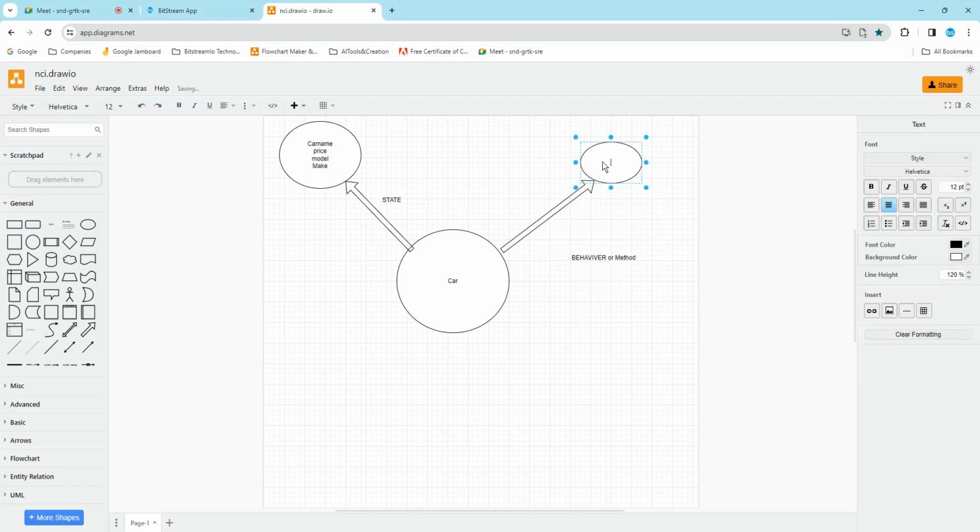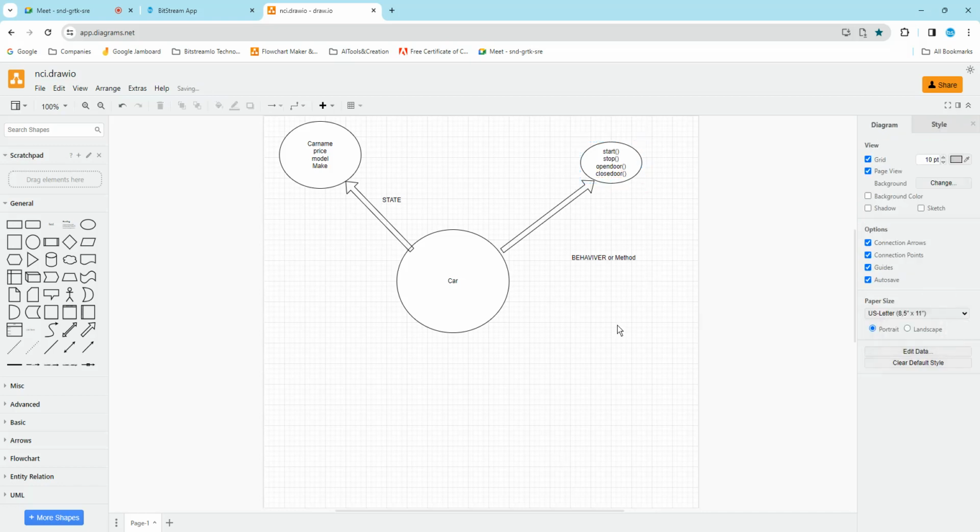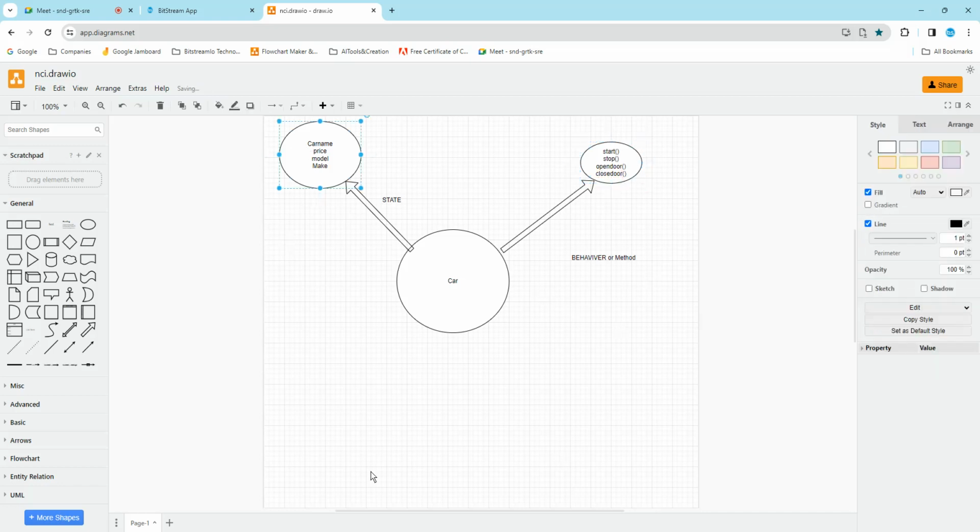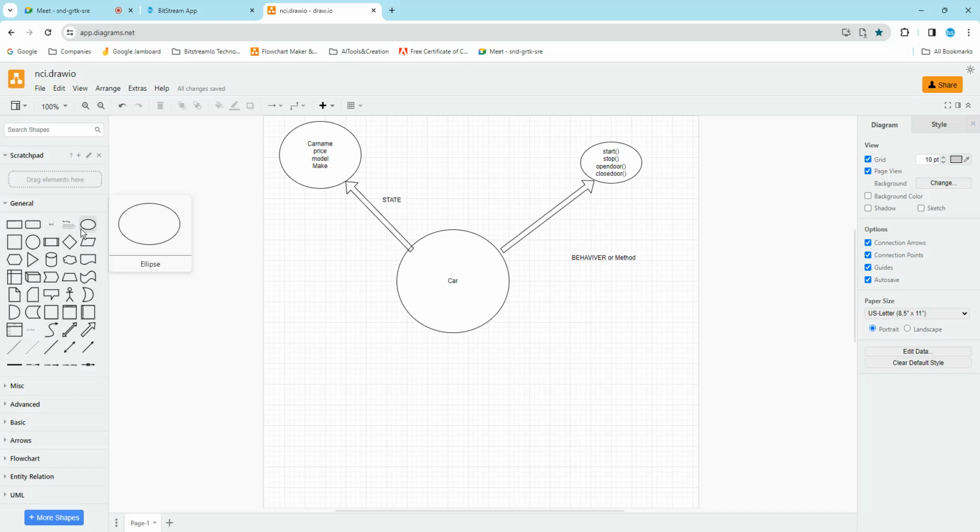So what is the car method? Start. Wherever a method comes, there the open and close brackets are there. Start, stop, open door, close door. So these are all the methods. Including all those, we can say this is the object.